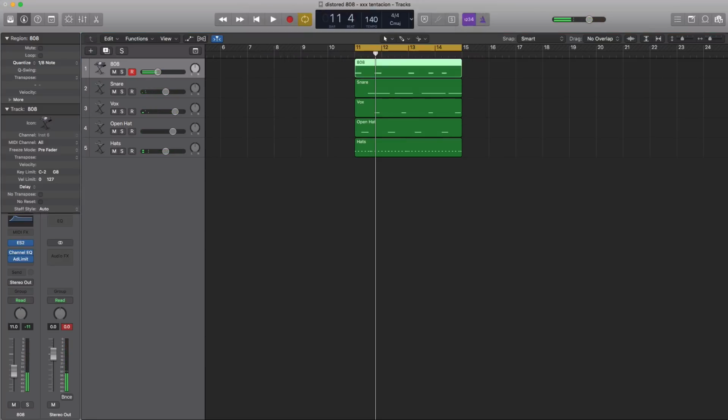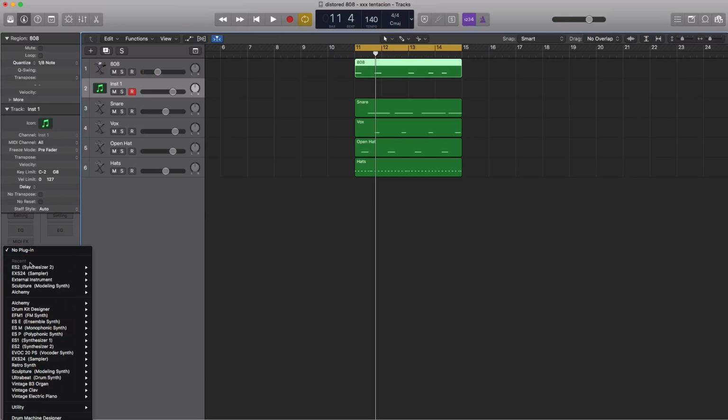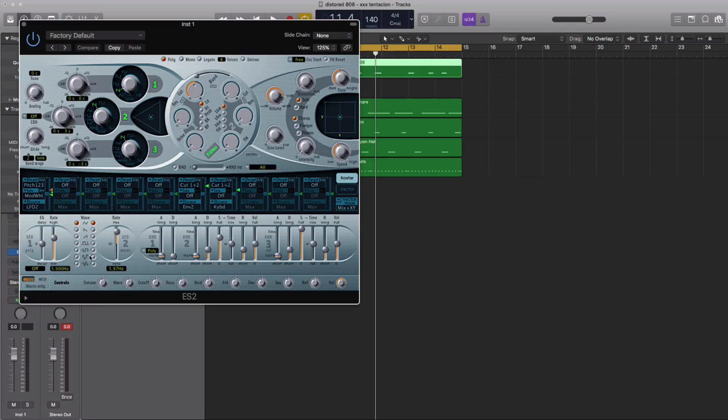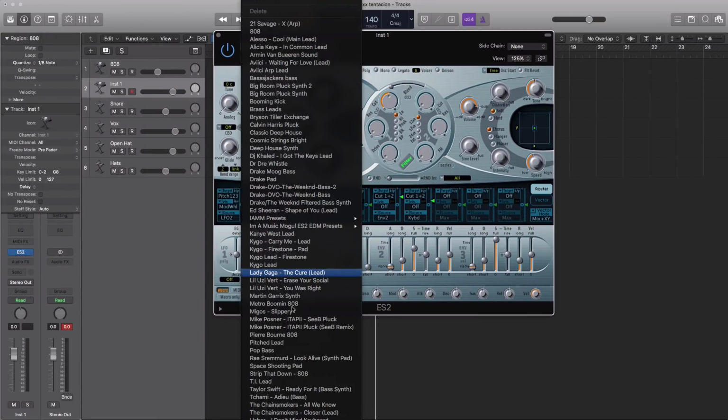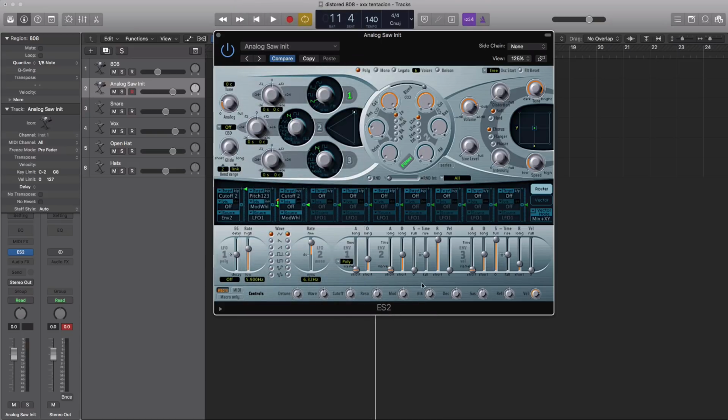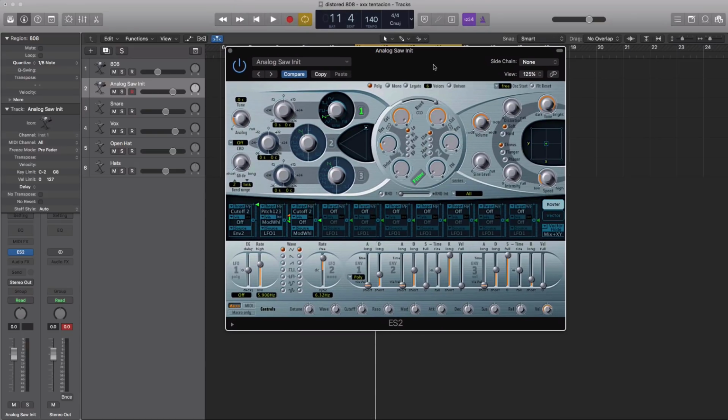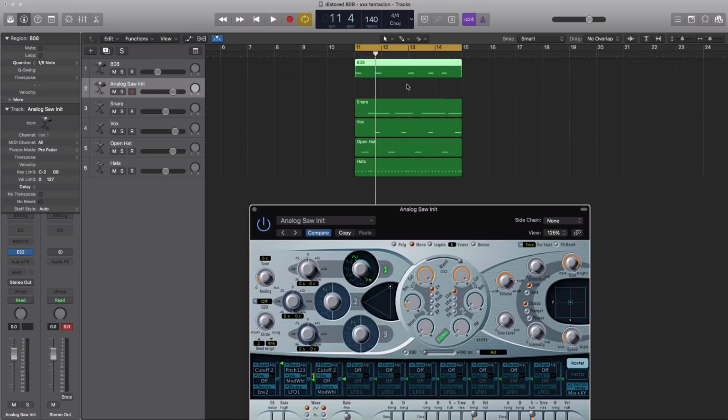Let's go ahead and create a new software instrument track and bring in Logic's ES2 synthesizer. So what we'll be working with here is a default preset. It's going off my screen. It can be found under tutorial settings, and the preset is called Analog Saw Init. So the first thing you want to do with any 808 is make sure mono is set, so only one note can be played at any given time. For the sound, we'll be working with only one oscillator, and that one single oscillator will be a sine wave. Let's go ahead and bring this down so we hear what we've got so far.